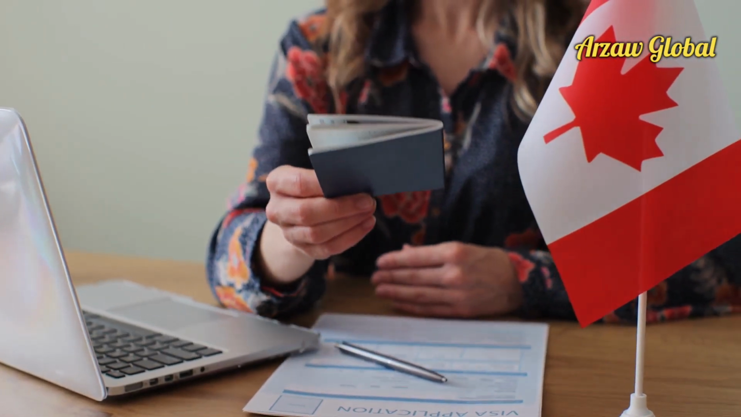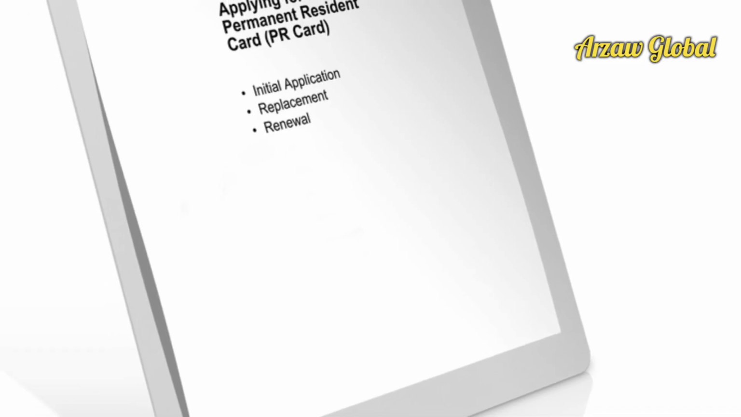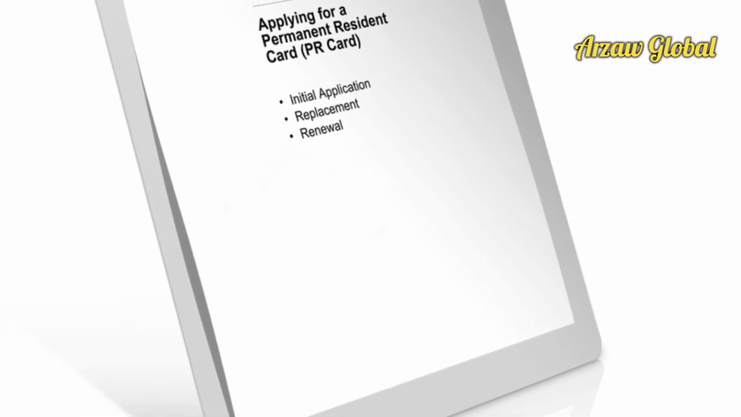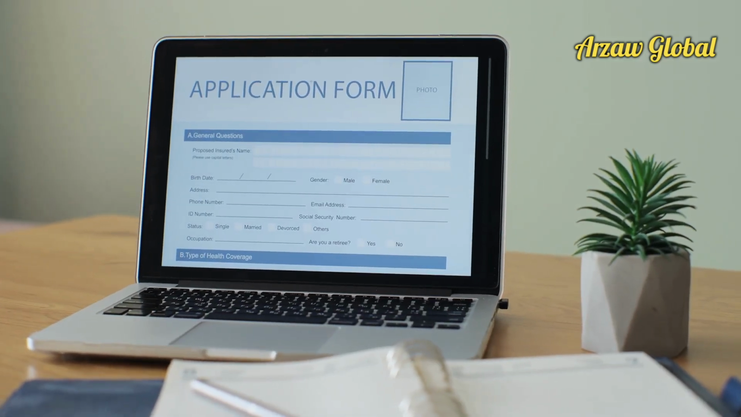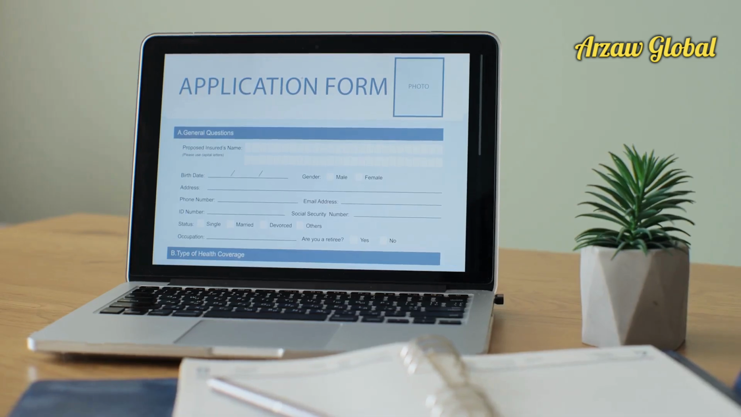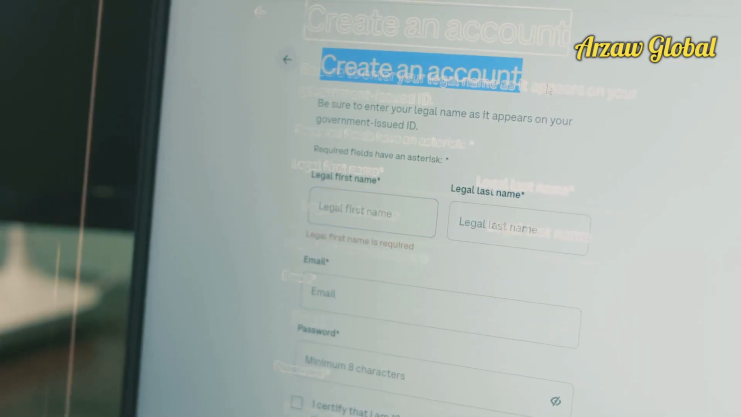With your documents in order, you can proceed with the online application process. The Canadian government encourages applicants to apply online whenever possible. The online application system is user-friendly and guides you through each step. To begin, you'll need to create an account on the Government of Canada's immigration website.